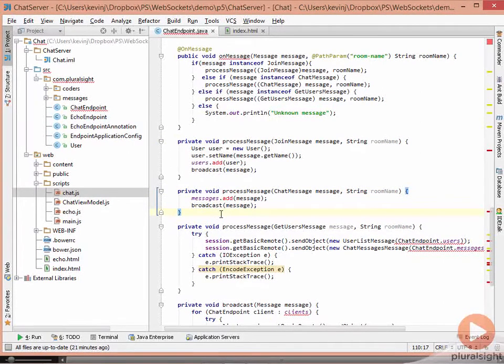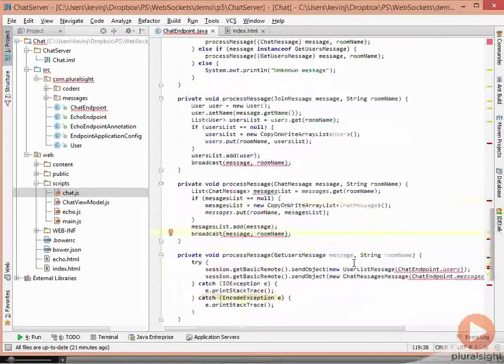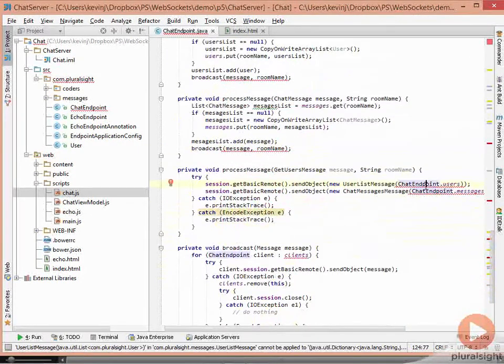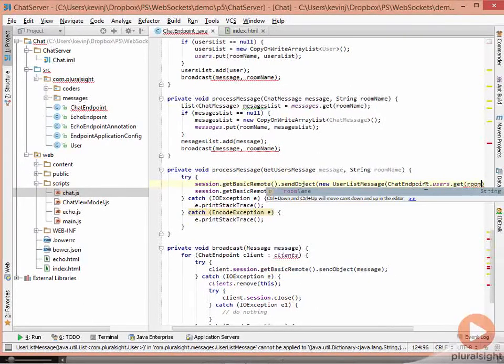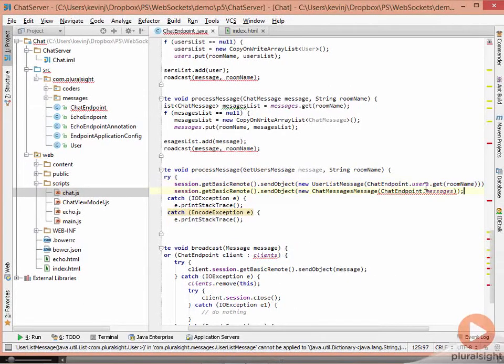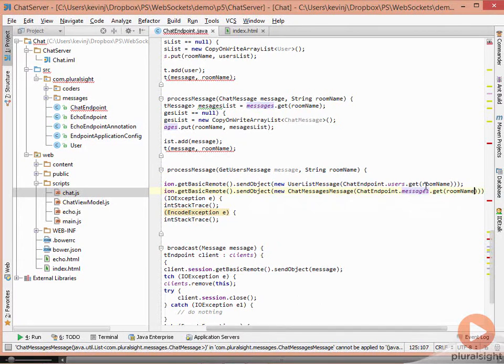And then inside each process message, we need to process the messages for that particular room. So for the join message, it's going to look something like this. For the chat message, it will be similar. For the get users message, rather than calling chat endpoint.users, we'll call chat endpoint.users.get, and again pass in the room name. And also for the new chat messages message, chat endpoint.messages.get, again passing in the room name to this.